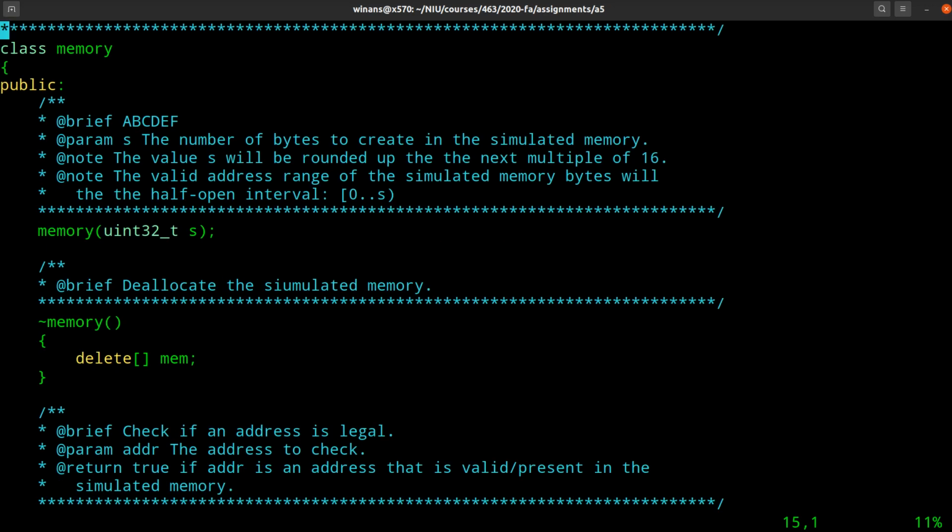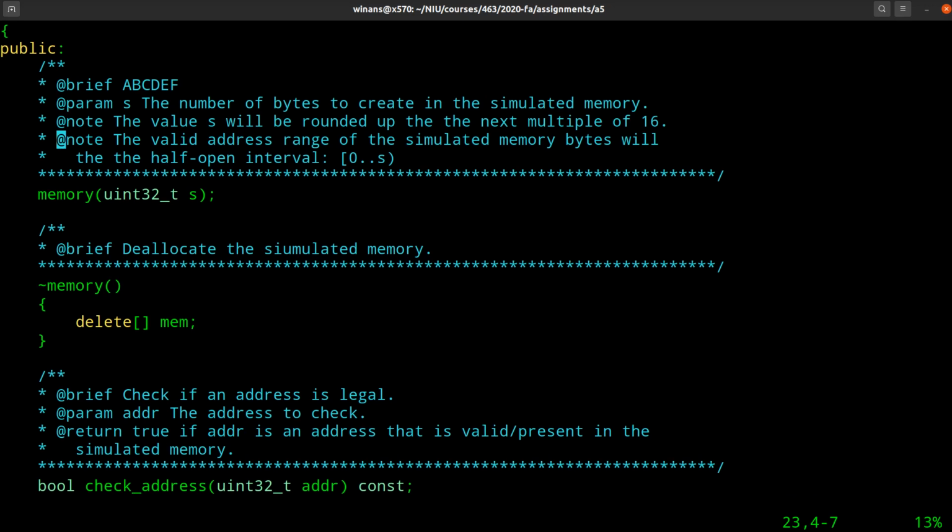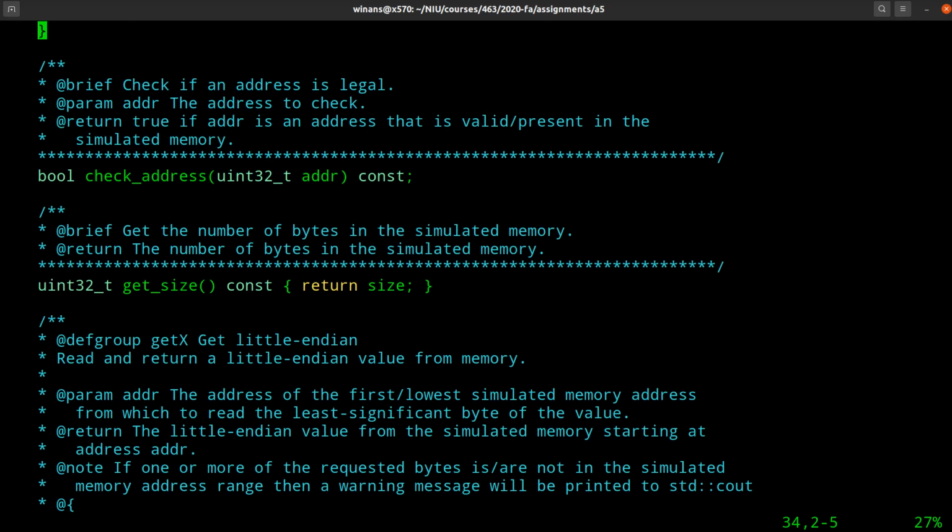So there's our constructor. We know how to do notes and parameters, and we can see how they show up. And constructors and destructors are sort of a special case, right? They don't actually have a return value, among other things. So let's look at some regular old member functions.